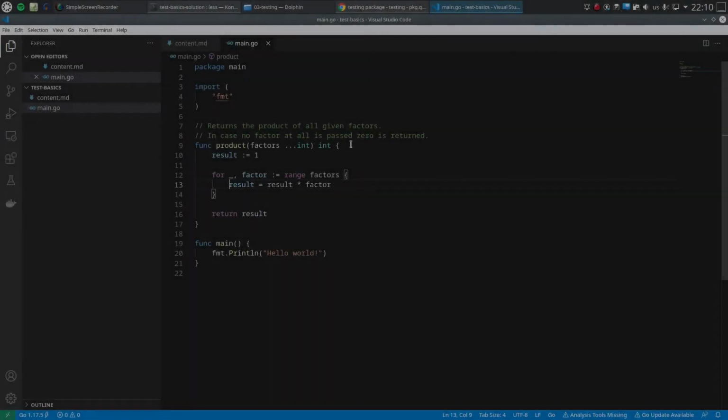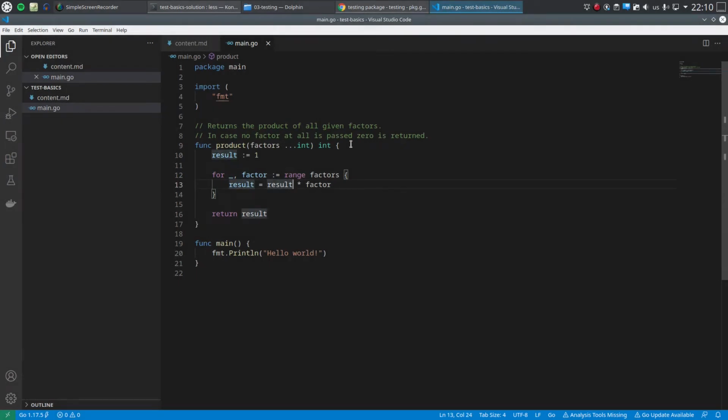Also, what we can do is, instead of writing result equals result times factor, we can write it shorter like this, which is actually a short form. So let's say this is a short form for this. And you can use it with different arithmetic operators. You could also use it with the plus or minus operator. It's just a handy little shortcut.